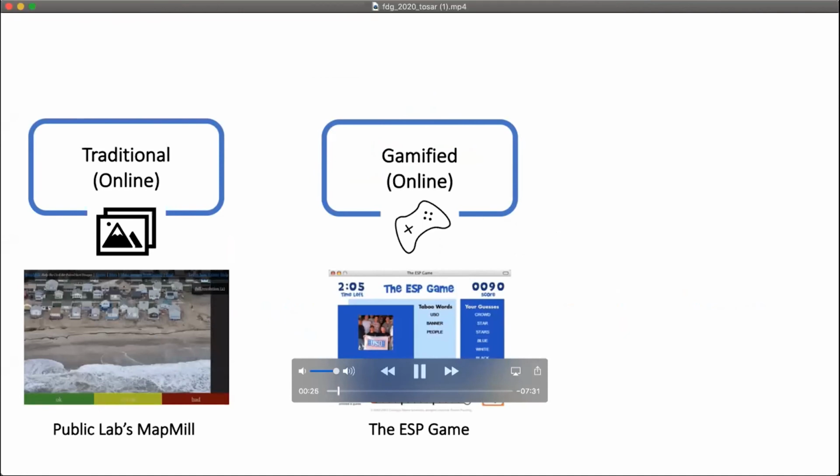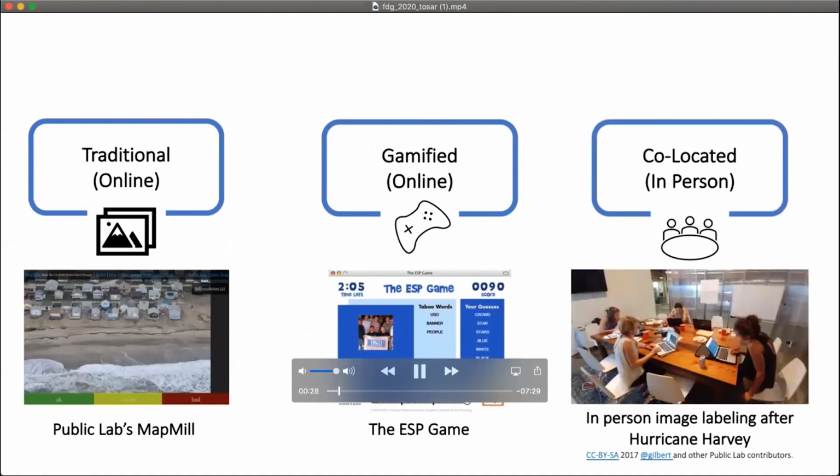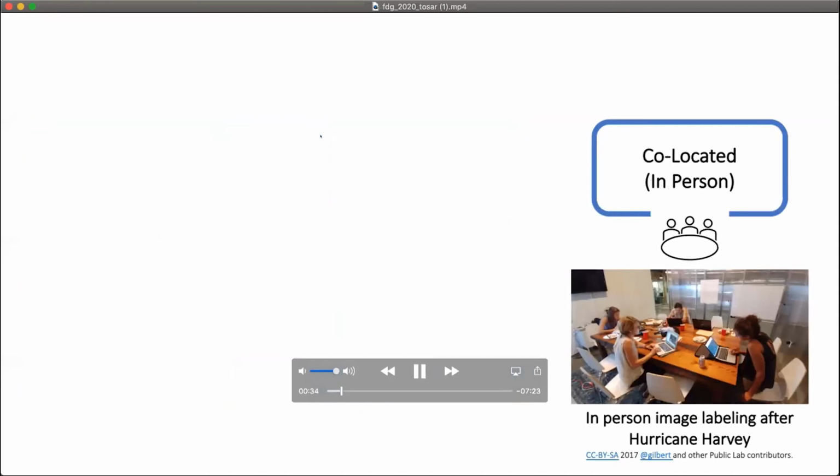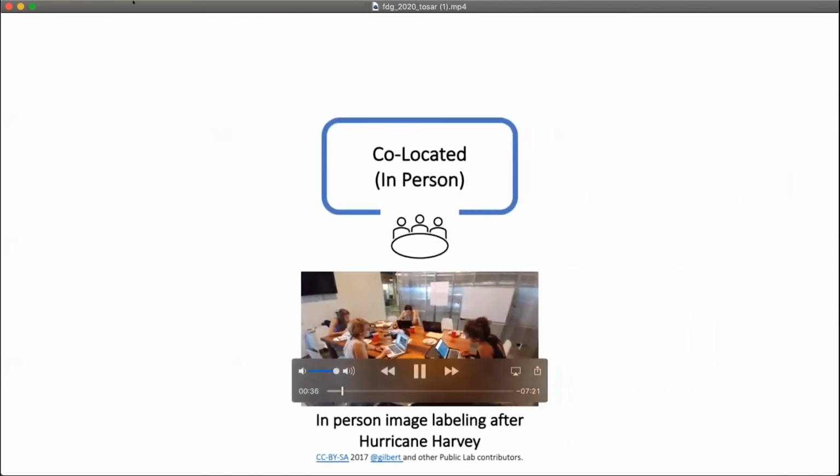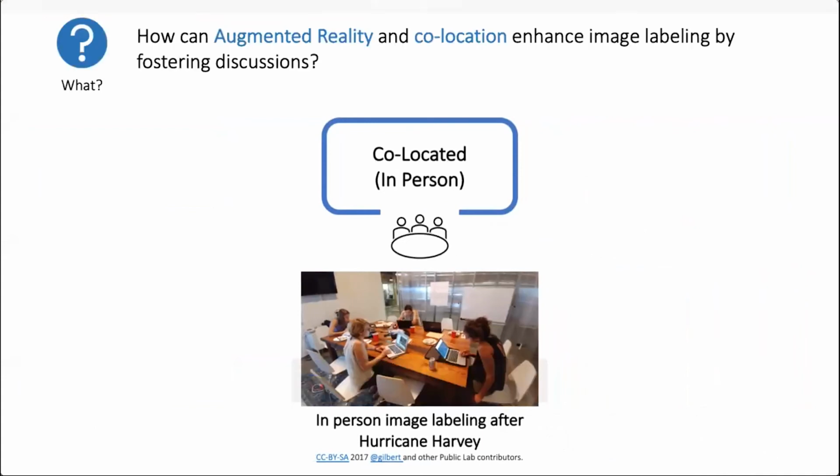There is, however, a third method, which is to get people together in a room to collectively look at images. Here you can see an example after Hurricane Harvey. For this work, we want to focus on this co-located in-person image labeling. And more specifically, we're interested in how augmented reality and co-location can enhance image labeling by fostering discussions.